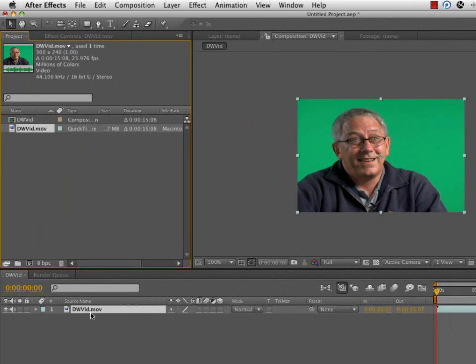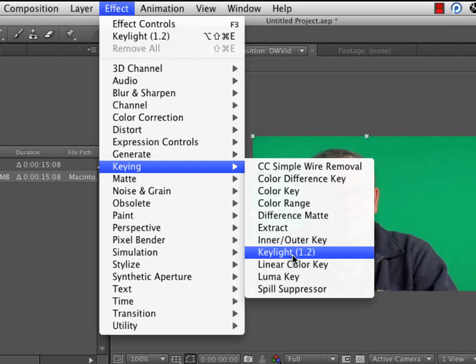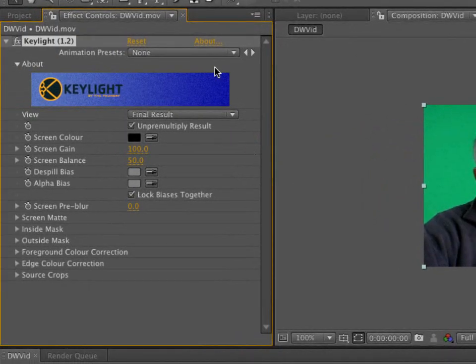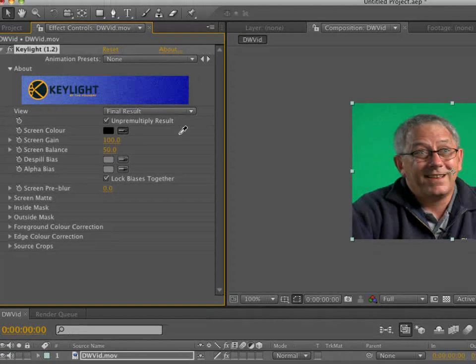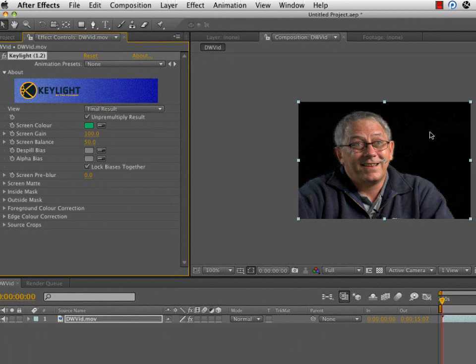And what you do is you select the video in After Effects, and then you just go Effect, Keying, Key Light. And the Key Light filter opens up. And you can see there are all kinds of parameters that you can use here. The first one you want to do is click on that little eyedropper beside the screen color, because you're going to be identifying the color to remove. And you just go find a nice solid area of green, click once, gone.